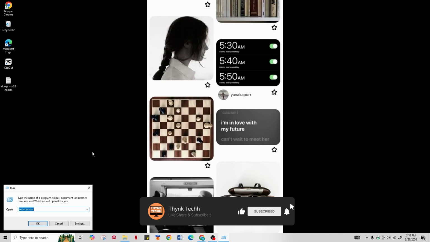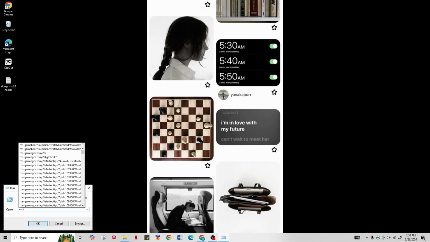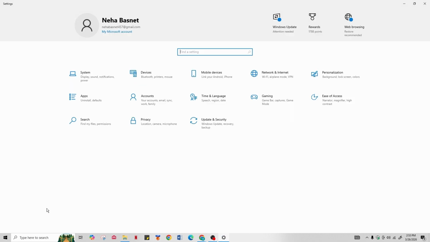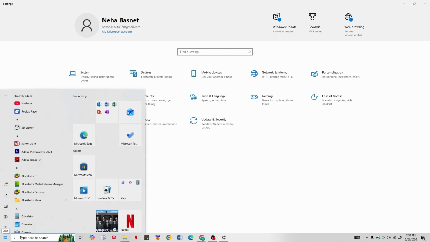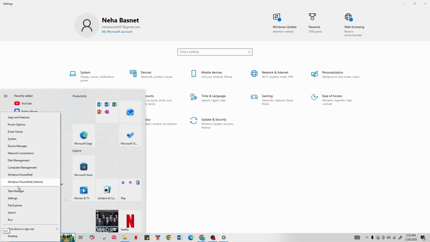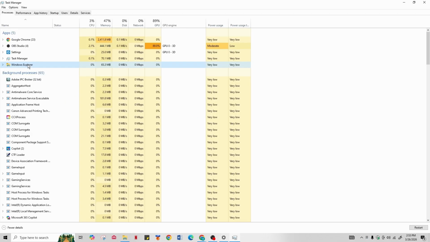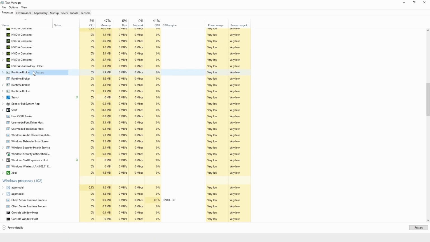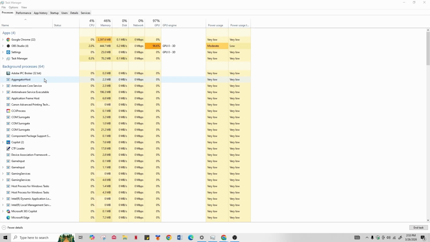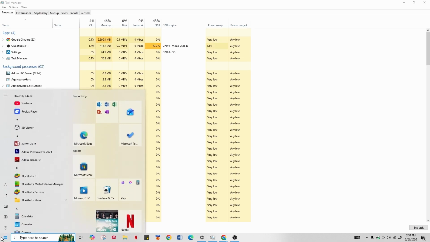And in the run window, you can type in ms-settings: and press enter to open settings. If that does not work, click on the search bar and type in Task Manager, or you can also right click on it and then select Task Manager. Find Windows Explorer, then right click on it and select Restart. After it restarts, try opening settings again either through the search bar or the run window method.